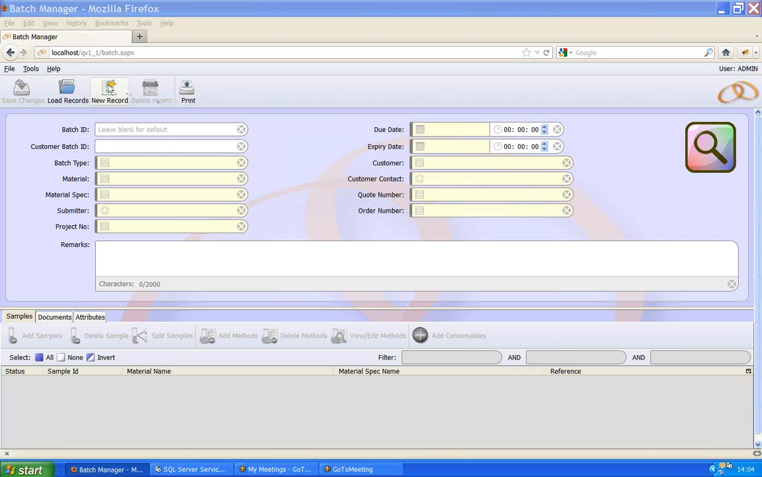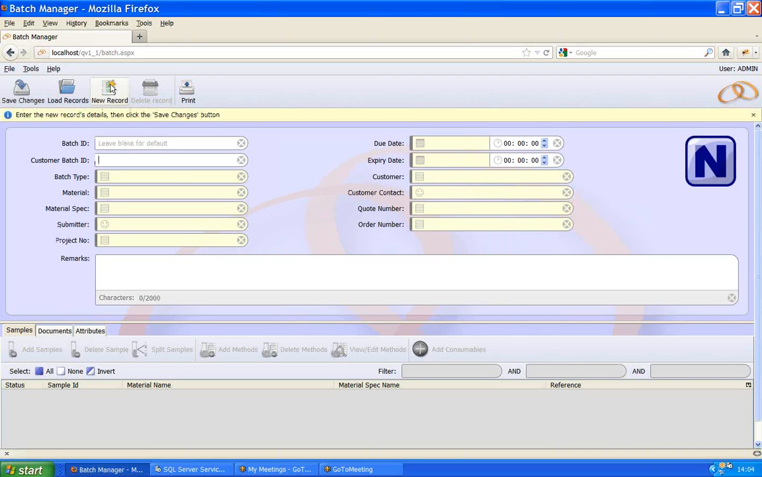So if I come in here to go to new record, I can now create a batch within the system, and I have the capability to, if this was relating back to a specific customer or a manufacturing batch, to put a customer batch ID in. Just do anything.